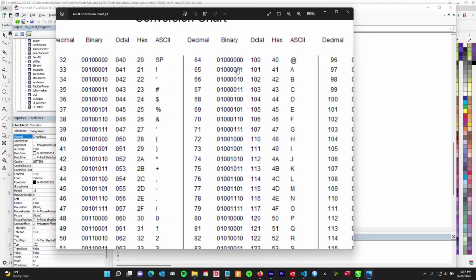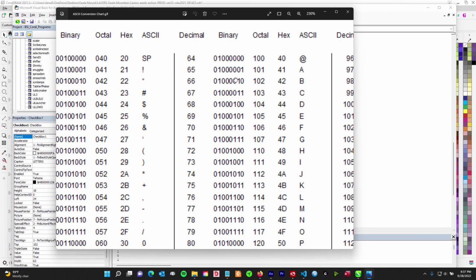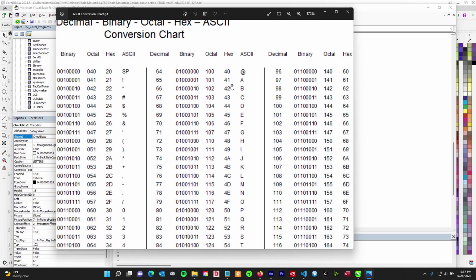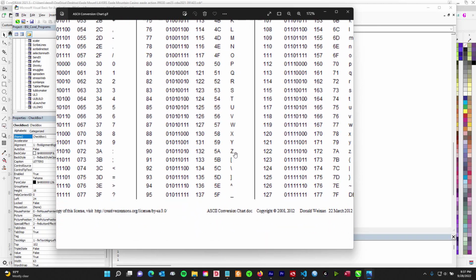So I can zoom in. There you go. I told you this is real time, so follow along. Sorry about that. Anyway, decimal 65 will get us an A. Let's go to the end of the alphabet, and we're going to go all the way to 90, Z.